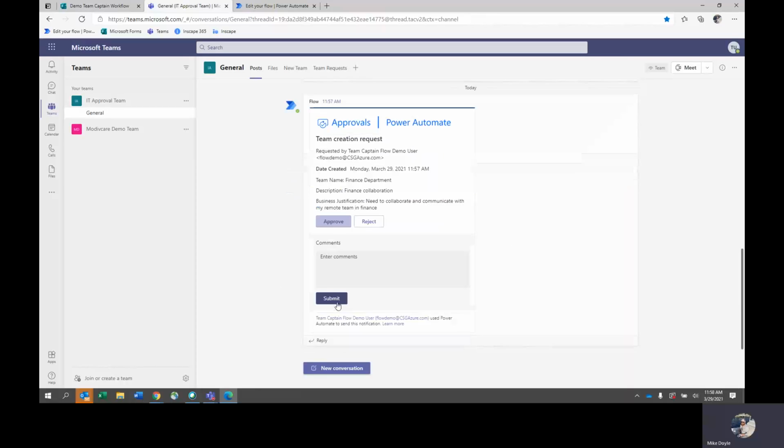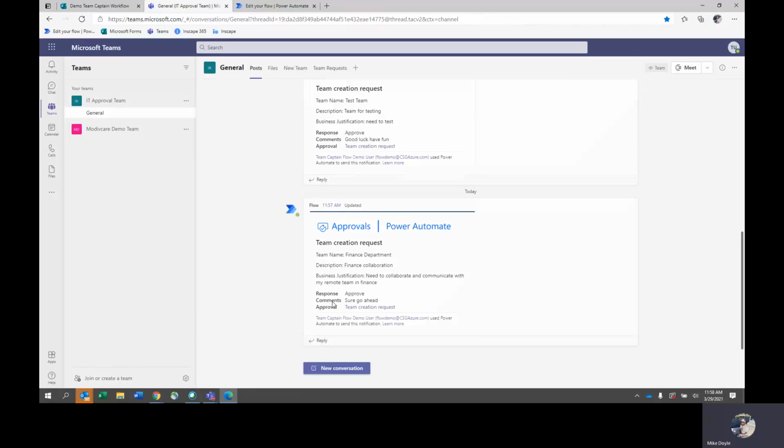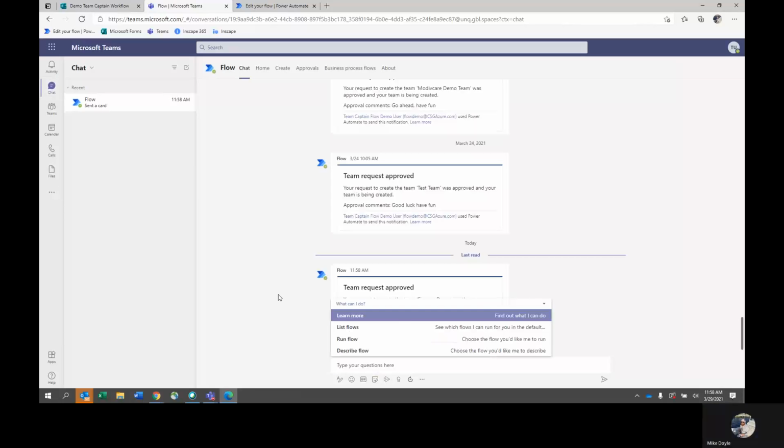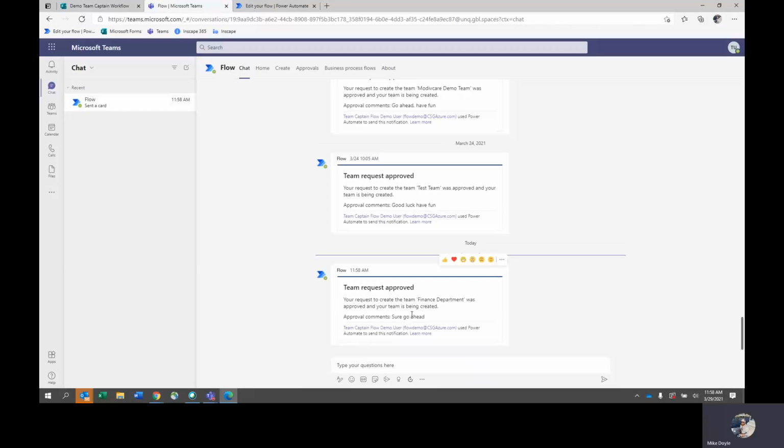Let's go ahead and approve that. You can add comments. Sure, go ahead. And so again, IT took all of about 10 seconds to read through this description, who needs it and why. They go, sure, they approve it, hit submit. Now again, leveraging the power of automation, now Mike Doyle gets a chat sent to him directly through Teams. If you'll see it just populated, that says your team has been approved.